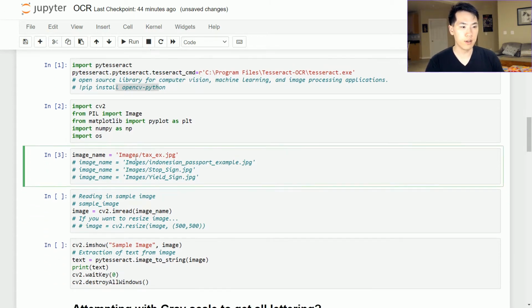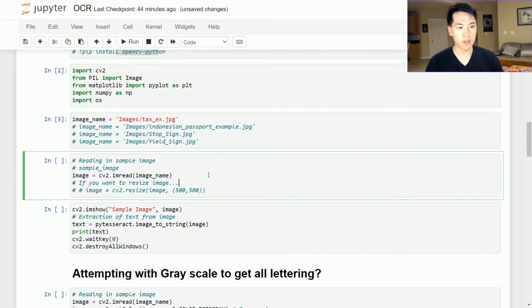So first one, tax example. First thing I do, just read in the image: cv2.imread, and then the image name. It's just the path of that name, real quick and simple. And if you want to resize, I'll be doing this a little bit further in the video, but if you want to resize from your width and height, these are just the pixel formats that you would want to format it in.